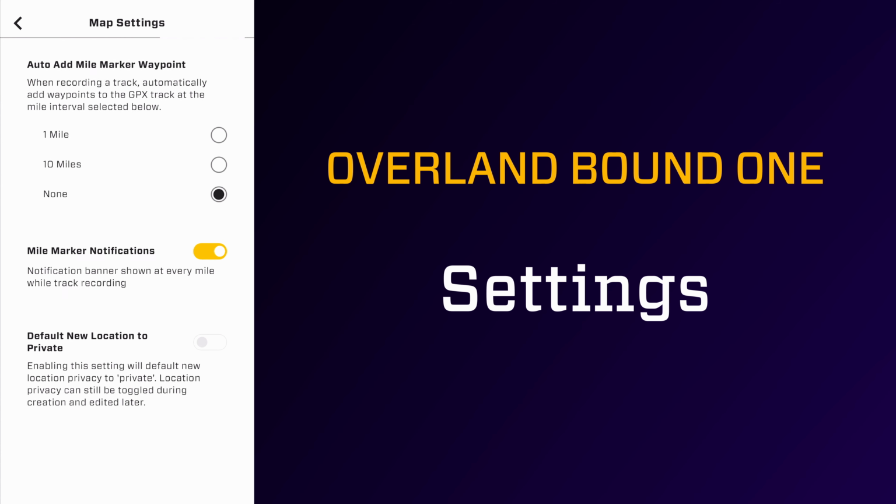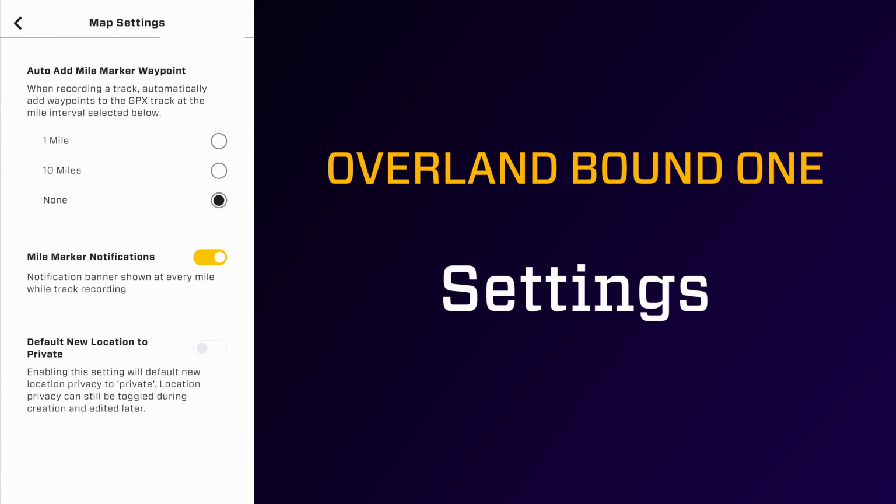Now, mile marker notifications, if you have the app in the background or even if you have it in the foreground, every time you pass a mile, you'll get a push note to remind you that you are still recording a track. You can record a track whether the app is in the background or not.